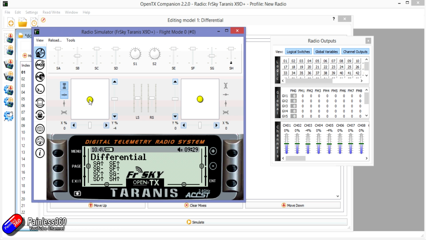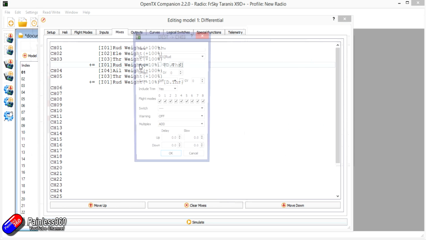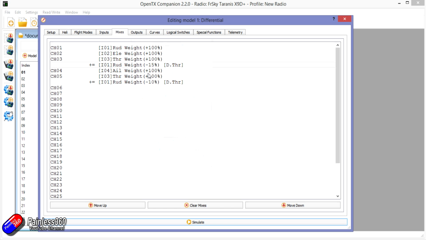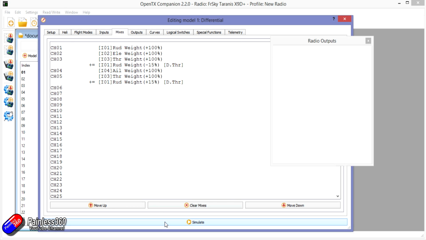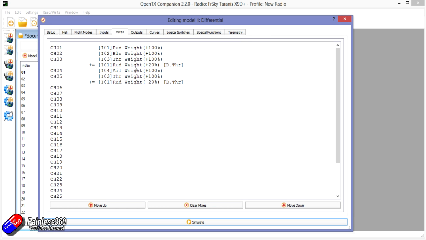Now, if that was the wrong way round and the wrong motor was speeding up, then what we'd do is just change the weighting. So we'd make this -10. In fact, let's increase the effect a little bit. Let's make it 15. And this one we'd make a positive value, and by switching the polarity of them round, you can see the effect is a little bit more pronounced. Okay, that's the way that I would normally do it.